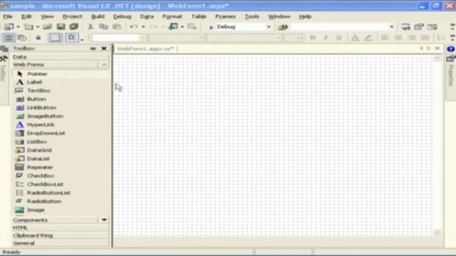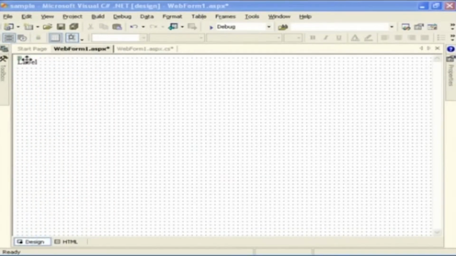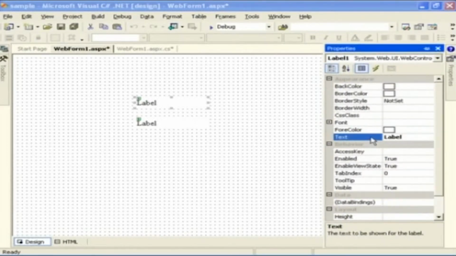Go to the toolbox and double-click the label control. Drag the label control and place it like this. We can change the size of the label control by dragging it like this. And then go to the Properties window and click the text property. Change the name to User Name. Click the label control, and then change the text property to Password.